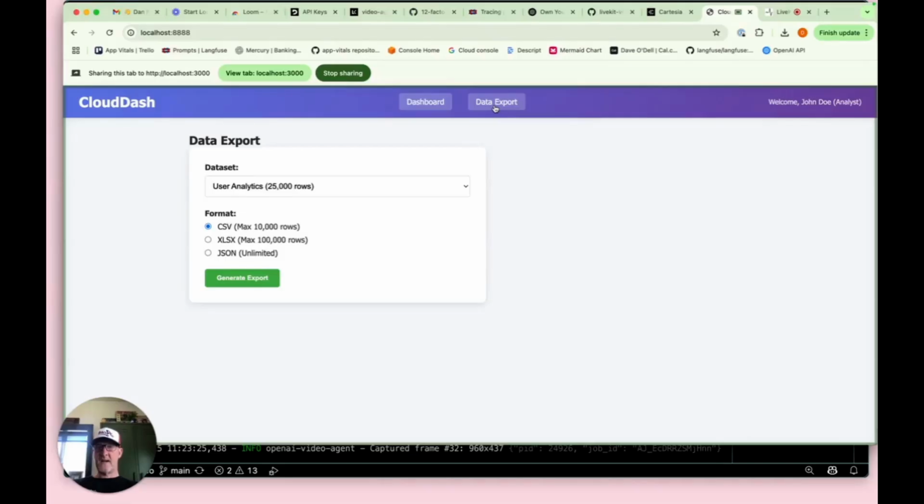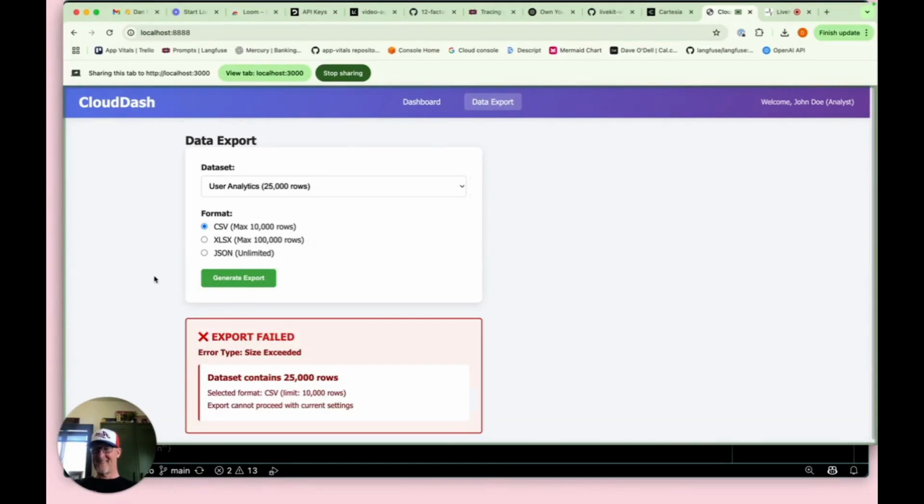So Dan, I'm going to try and export some data. What I think is going to happen when we use a CSV format, there's a max of 10,000 rows, but the data has 25,000 rows. I think there's going to be an error. What do you think, Dan? Looks like it. Yeah, let's try. Let's see. Oh, an error. Hey, we have an error. We're trying to export data. Can you help me resolve this?